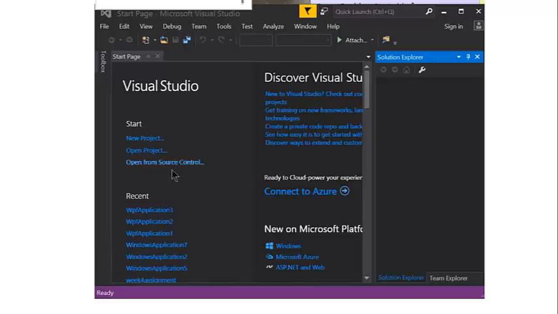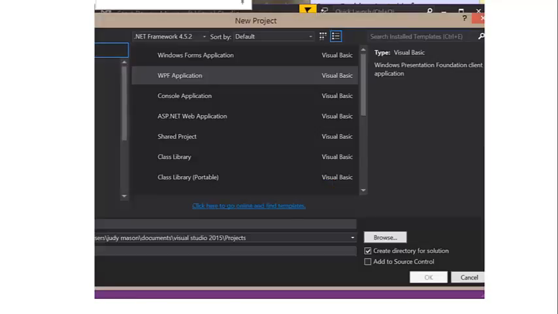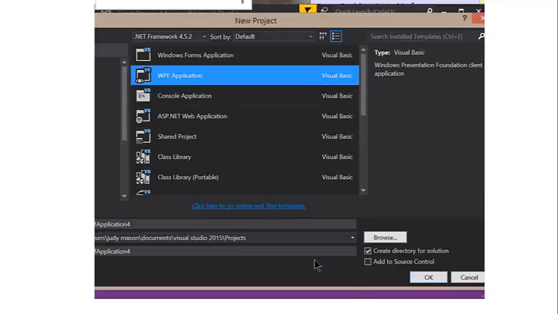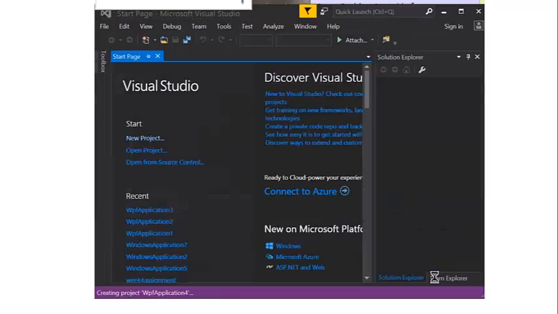When creating desktop applications, you build and refine your interfaces, then work on the code behind the GUI. To start, choose New Project, WPF Application, and OK.